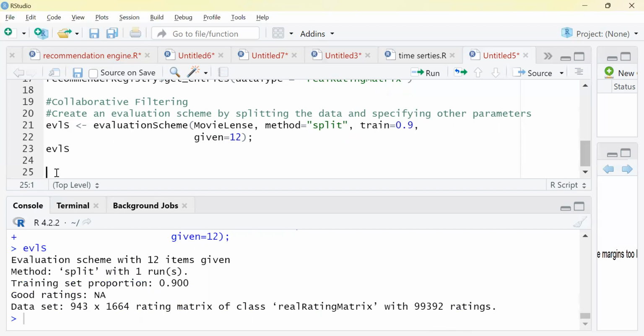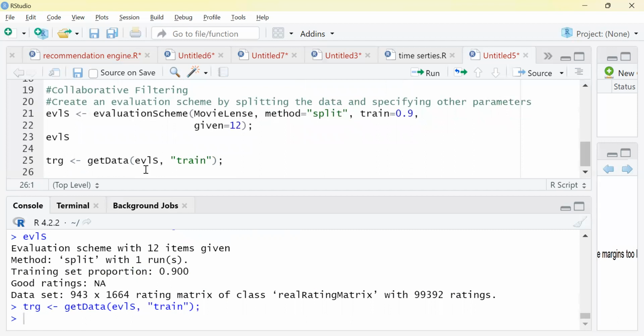In line number 25, what we can do is use the get data command from the evaluation scheme and create your training data set. This training data set will be dumped in the training object. This is a typical strategy while building any machine learning model.